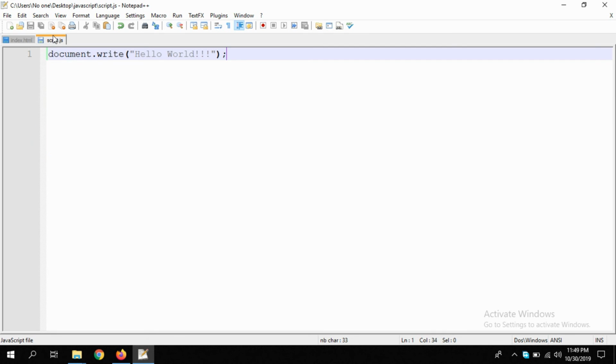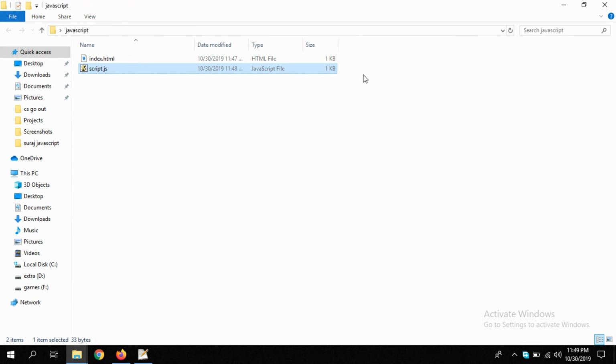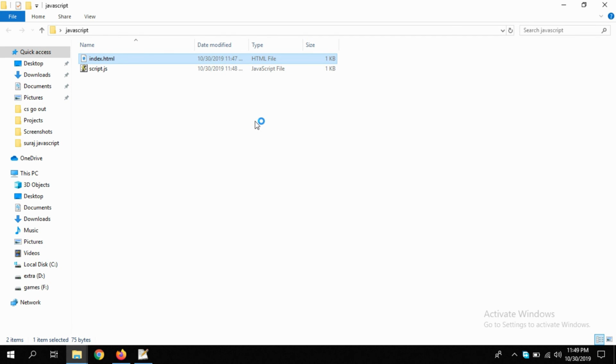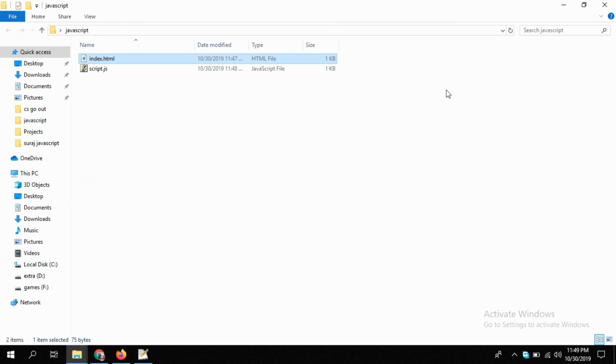So let's check whether it is running or not. Minimize it, and what you have to do is right click on the index.html and open it with a browser. Let's say I'll open it with Chrome. I hope this works. So you can see that it is printing hello world. So this was the basic code for the hello world program.